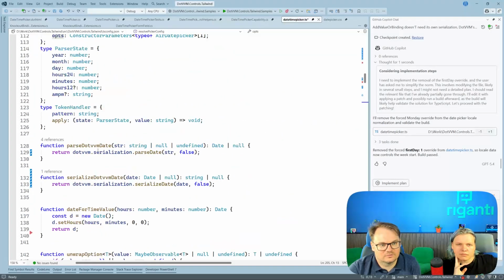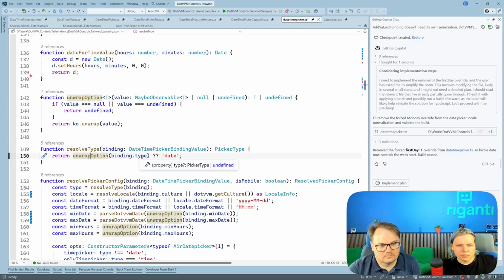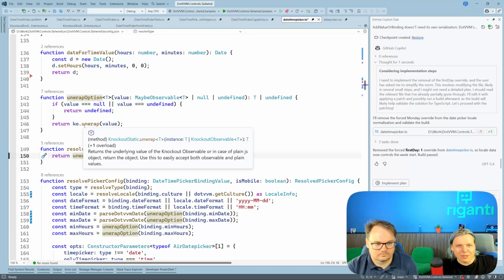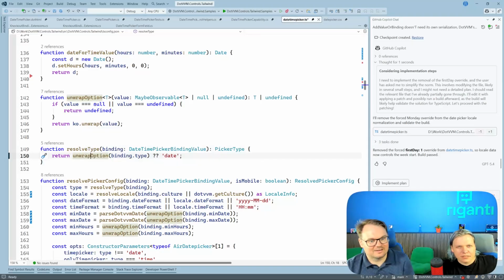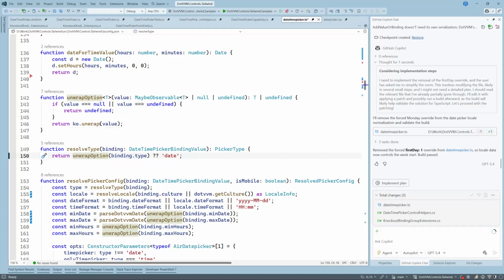What else do we have here? Unwrap option. Let's look at that later. Resolve type, which calls unwrap option. Okay. I guess KO unwrap again. If it would be null or undefined, it would keep it as it is. So I think this is not necessary. Let me ask ChatGPT, is unwrap option necessary? Doesn't KO unwrap do that?